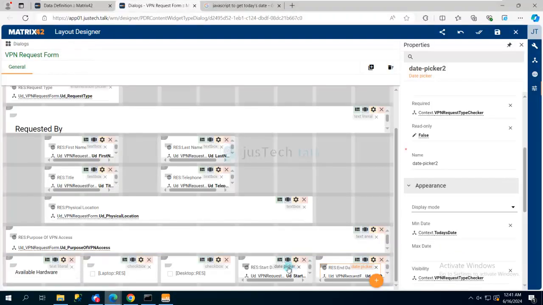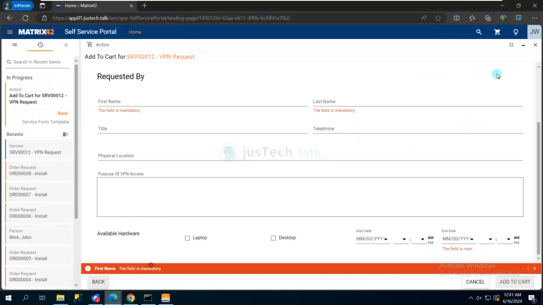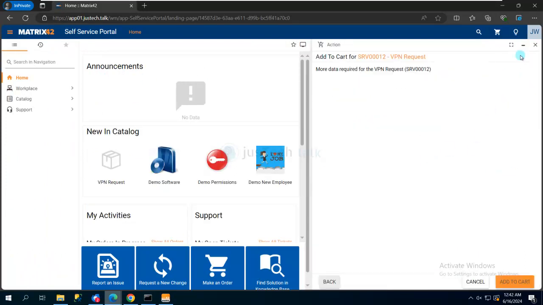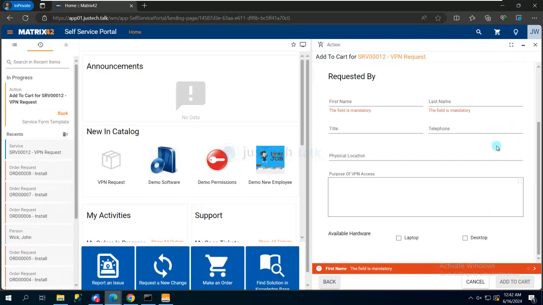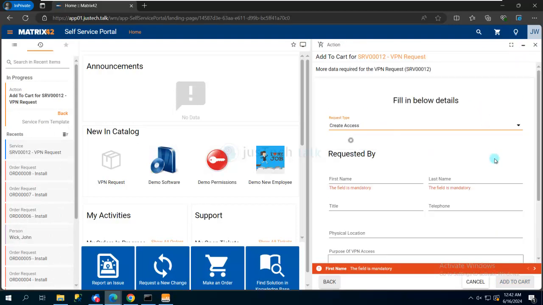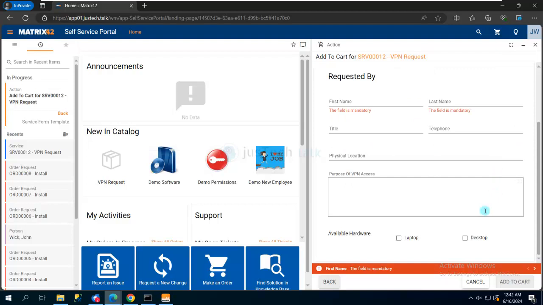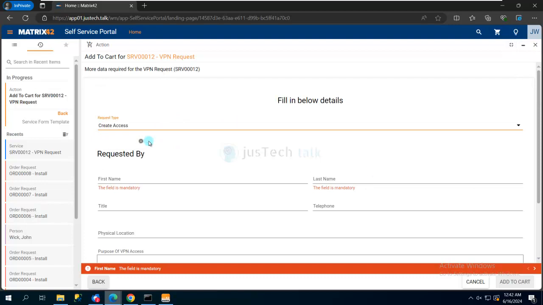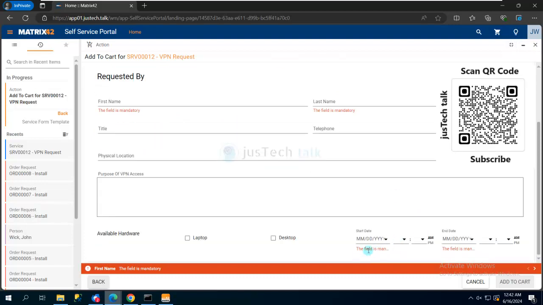Now if let's say I want to make this mandatory as well, I will change this required to the same context, publish, go back to the form, relaunch it, and if you see dates are not showing. If I change it to create access, it appears and both are mandatory, and if I change it to delete access, again they vanish. And if I select create access now, you will observe that both these fields are mandatory.